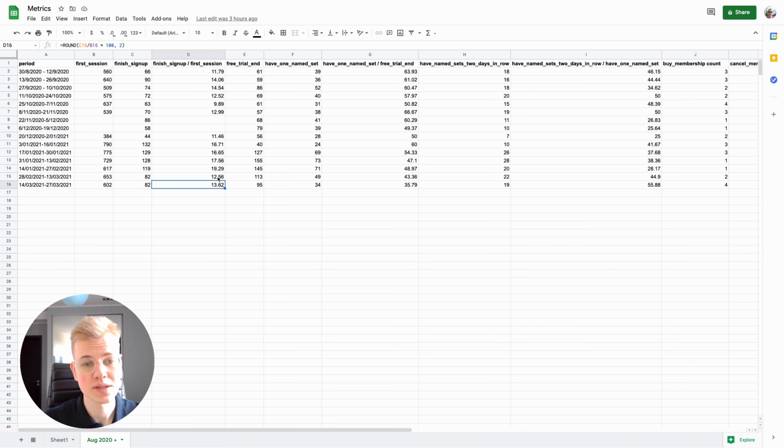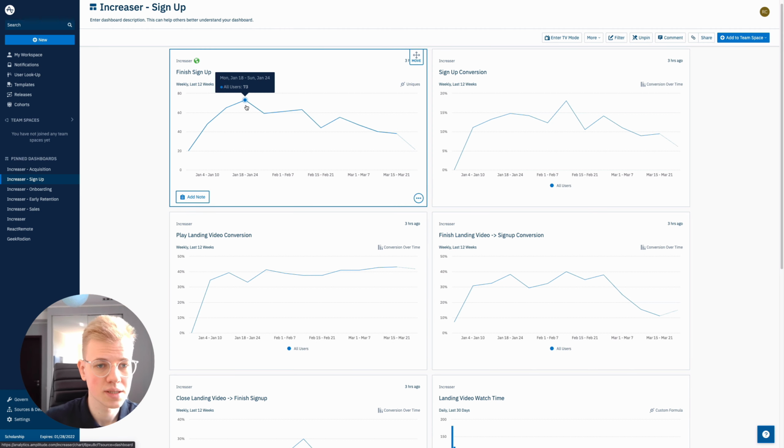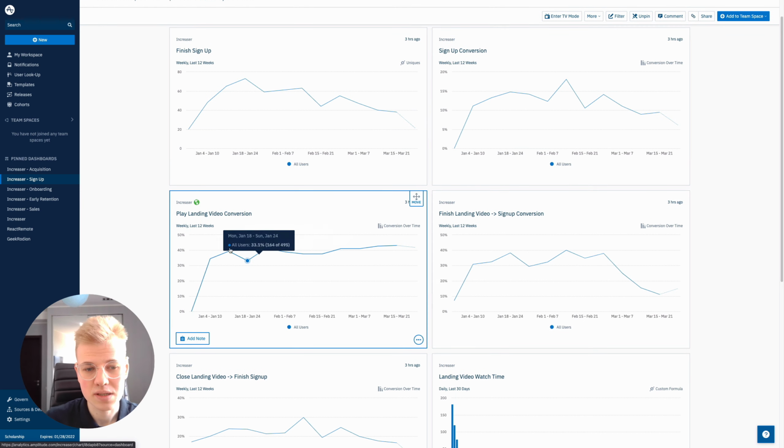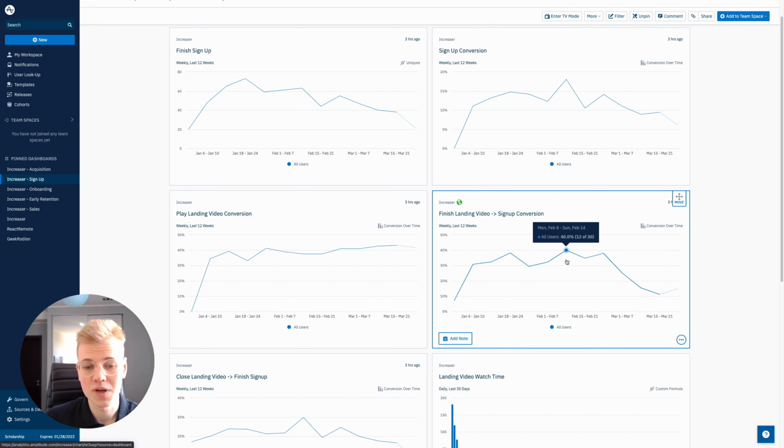It is not good. In the last two sprints sign-up conversion got lower, and let me show you what we have in Amplitude here. As you can see, the number of finished sign-ups goes down and sign-up conversion too, and we can see that around 40% of people play the landing video, and here we can see a huge drop. So when people finish the landing video, it's less likely that they will convert in the app. That's really bad. So the video is bad, we need to fix it, right?